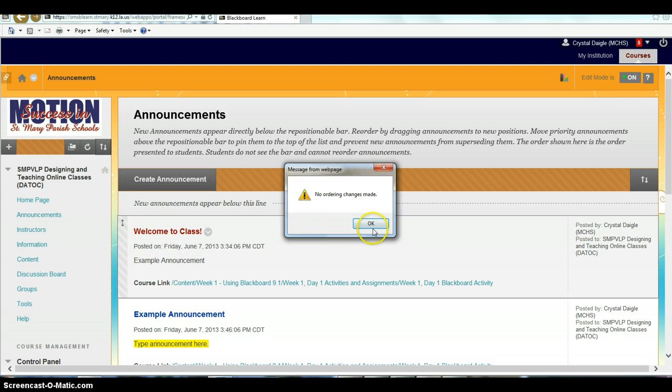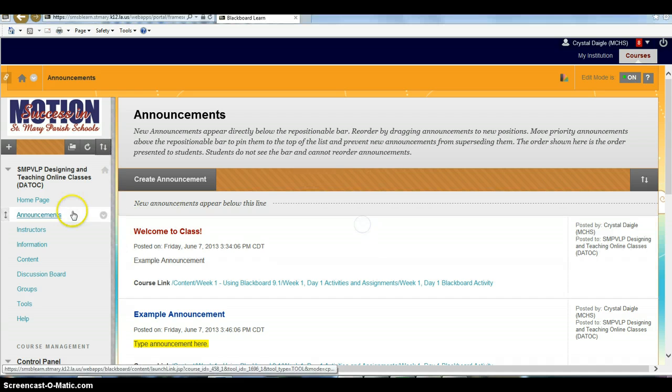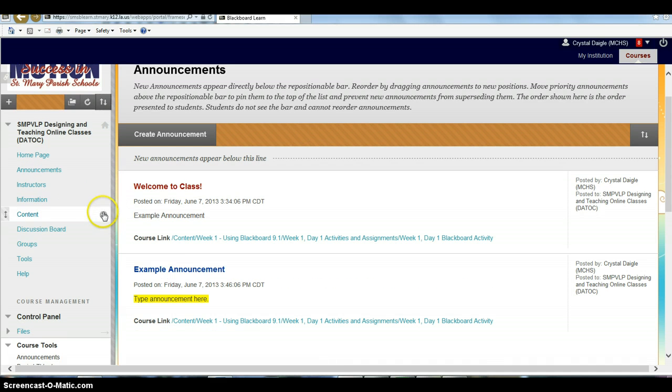So you can do it like that by moving things up and down this way. And then you click submit. This shows me that no ordering changes were made. I left things just as they were.